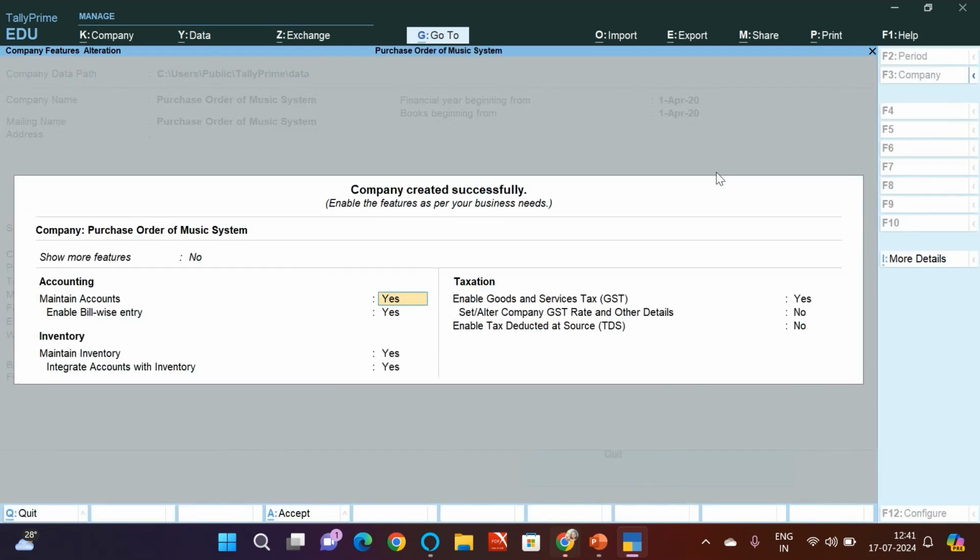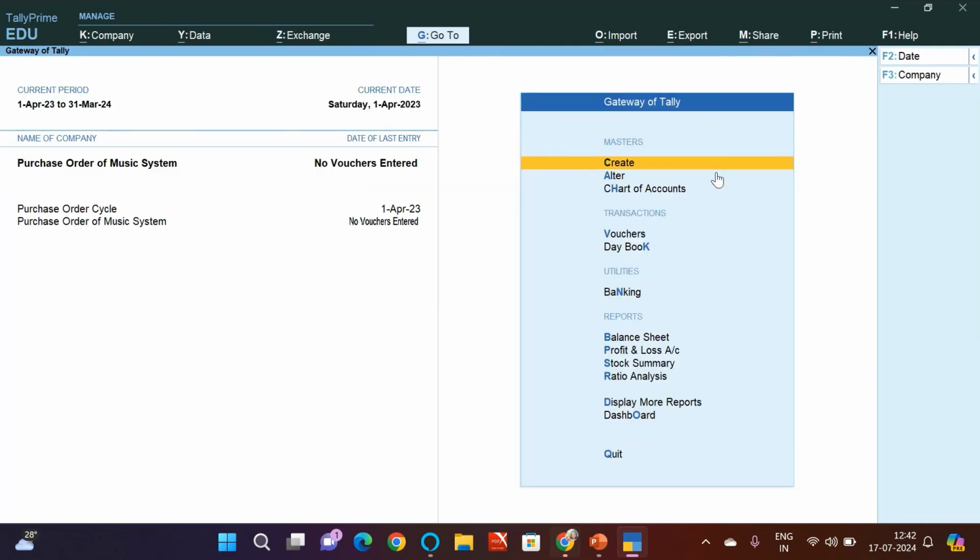Here, we have to enable only 2 options, that is yes for accounting, and for inventory we are going to input the stock groups and stock items, so yes. And here there is no need for taxation for now, since it's an educational mode. I'm going to set it as no and click end. Now a new company called purchase order of music system is created. So as I mentioned earlier, we are going to create 2 ledgers that are needed for the company.